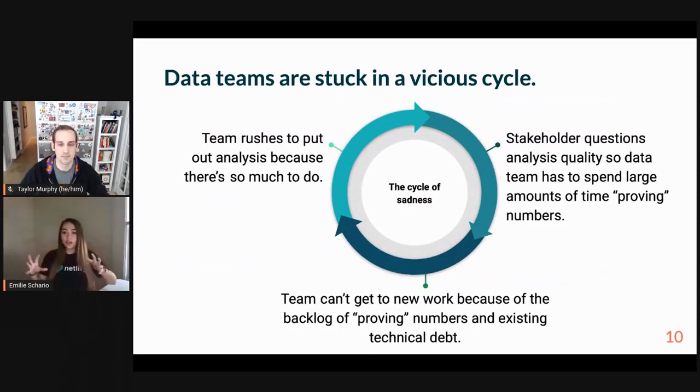I'm going to talk through this, and if we were sitting in a room, I'm sure I'd see a bunch of heads bobbing. Because the way it works is teams rush to put out an analysis because there are so many asks. Then the stakeholder questions the analysis. So now they have to go prove the numbers, walk people through the logic, really go back and redo the work they've already done. They don't get to new work because they're now in this backlog of proving numbers and existing technical debt. And so when they get to that next analysis, they rush through it again. And I can only call this the cycle of sadness because it is a sad reality.